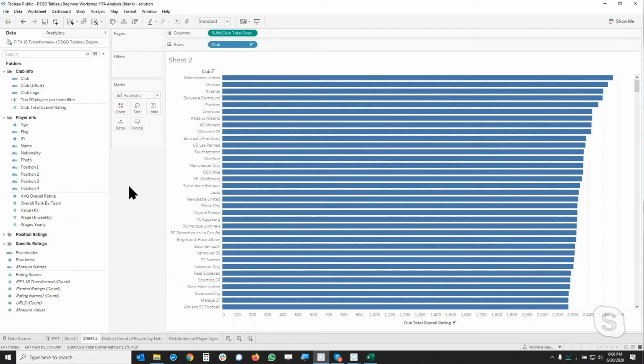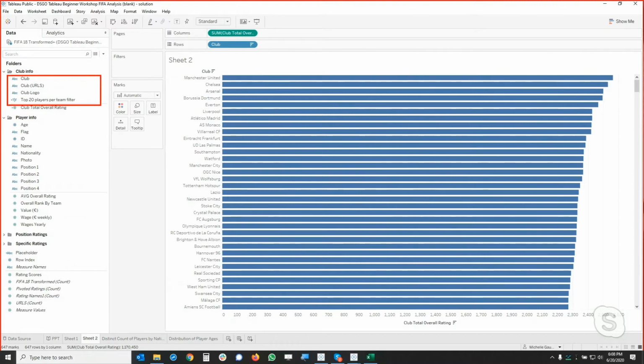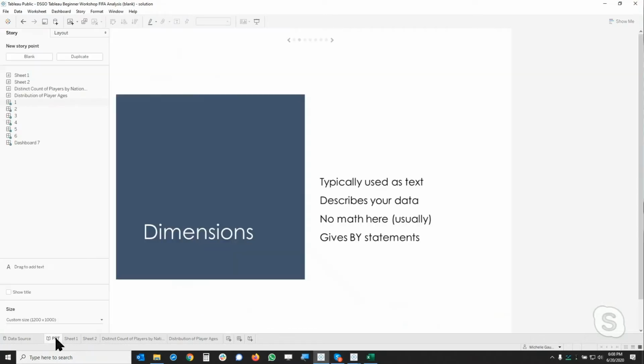Well, now that's not necessarily the case, because when we organize by either tables or folders, you can see that. Let me get my little drawing tool. I have a list up here. These are my dimensions for the club info folder. And then I also have another section with the values for the club info folder. Okay, so let's go back to our PowerPoint. Where am I? There we go. All right, so dimensions are in the top half of that folder section. And again, they give us those by statements.